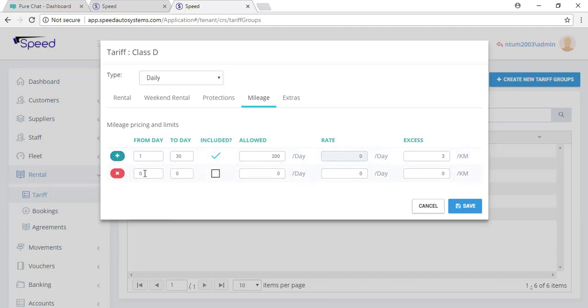Option number 2. From day 1st to day 30th, allowed mileage is 300 km per day provided the customer pays $20 per day on top of rental charges. But if the customer exceeds this limit also, then he will have to pay excess charges $2 per kilometer.